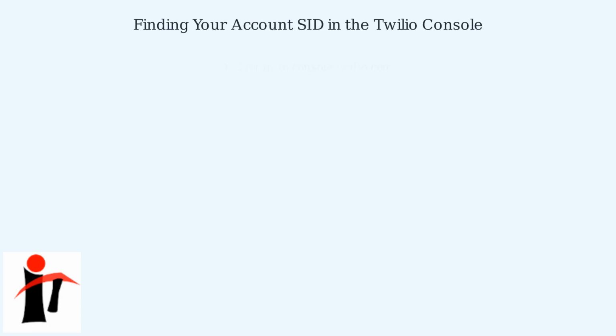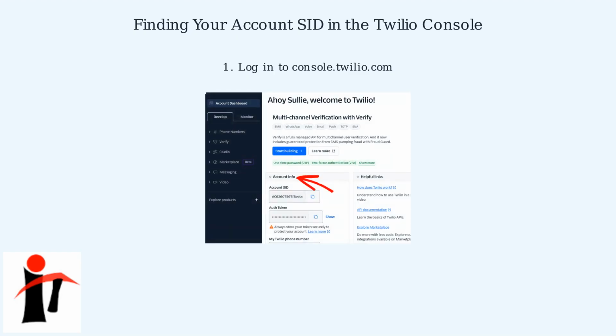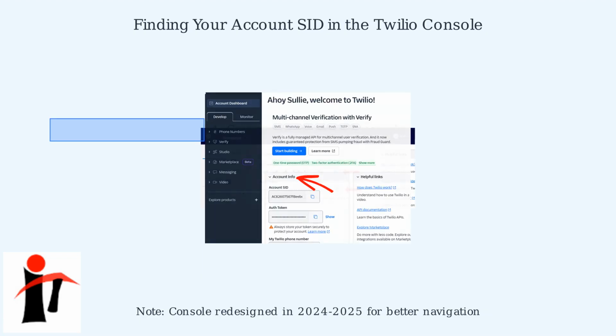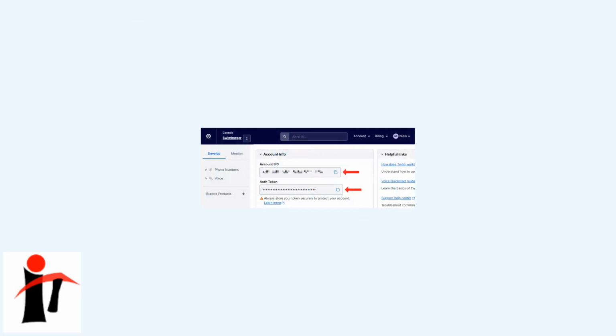The easiest way to find your account SID is through the Twilio console. First, log into console.twilio.com. On the dashboard, which is the default landing page, scroll down to the Account Info section. Your account SID will be displayed prominently, often labeled as Account SID. Simply copy it securely from there. Note the console was redesigned recently in 2024-2025 for better navigation.